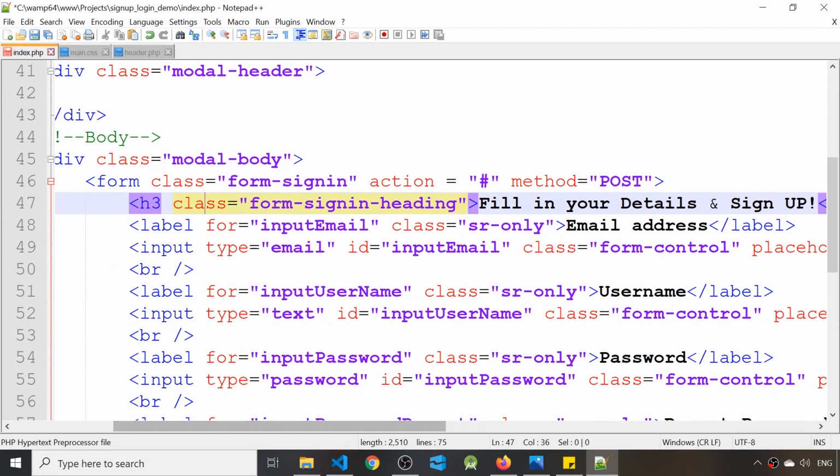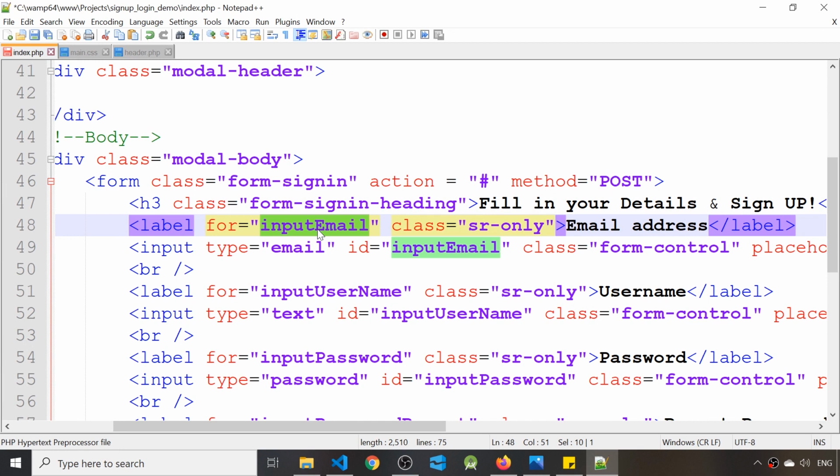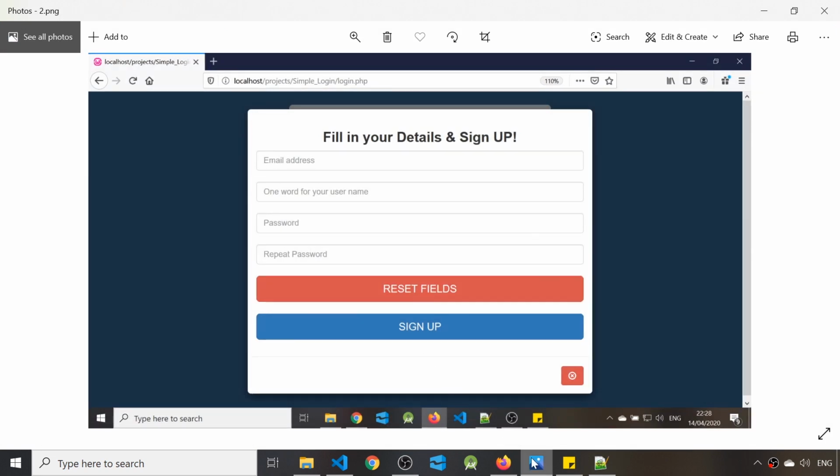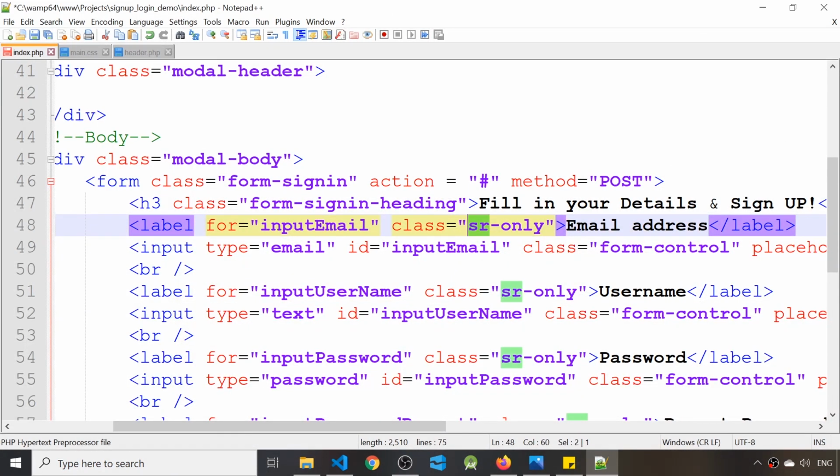Then now the form elements. One we're saying label for is equals to input email, and so on. Class is sr-only. sr-only means that this label will not appear here. It will not appear. And sr means screen reader, meaning that if someone who is not seeing your screen, someone who is visually disabled, the screen reader will read for him what is there, and it will be like, hey, they need your email address, and he will fill.